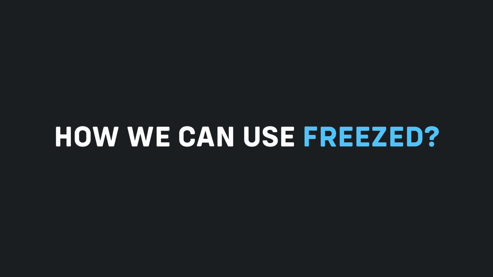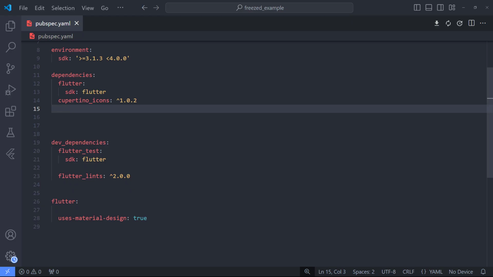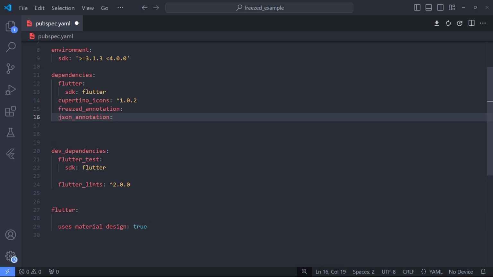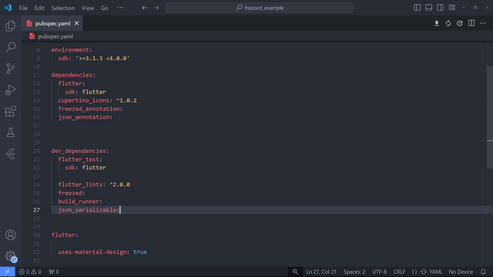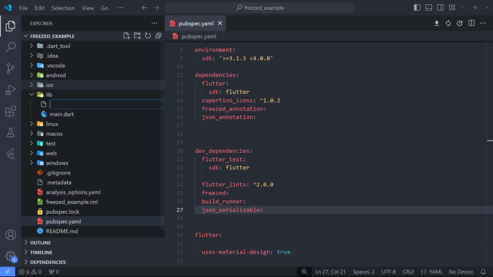Now, let's see how we can use Freezed. To use Freezed, we must add packages in the dependencies and dev dependencies. In the dependencies, we should add freezed_annotation and json_annotation packages, and in the dev dependencies, we should add freezed, build_runner, and json_serializable packages. In the next step, let's implement an example.